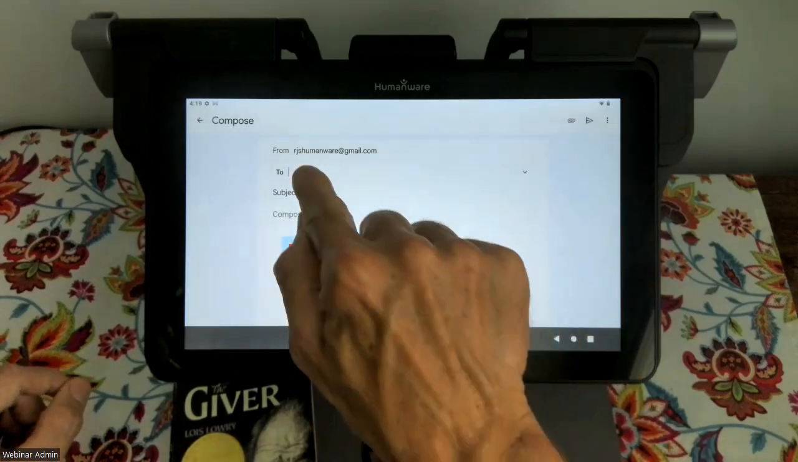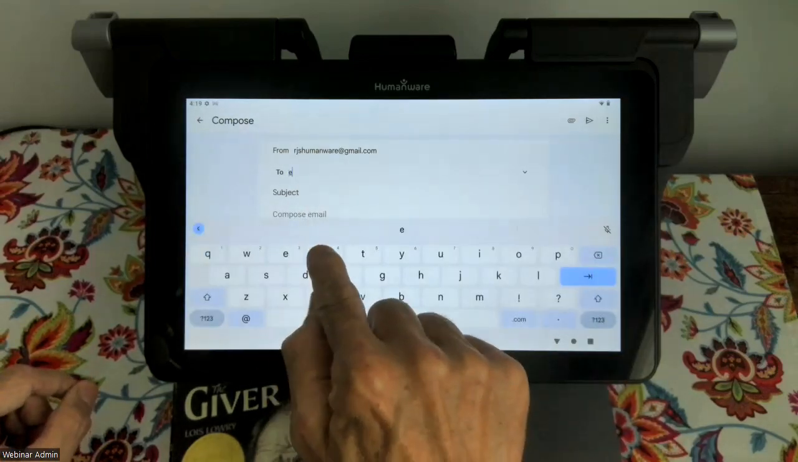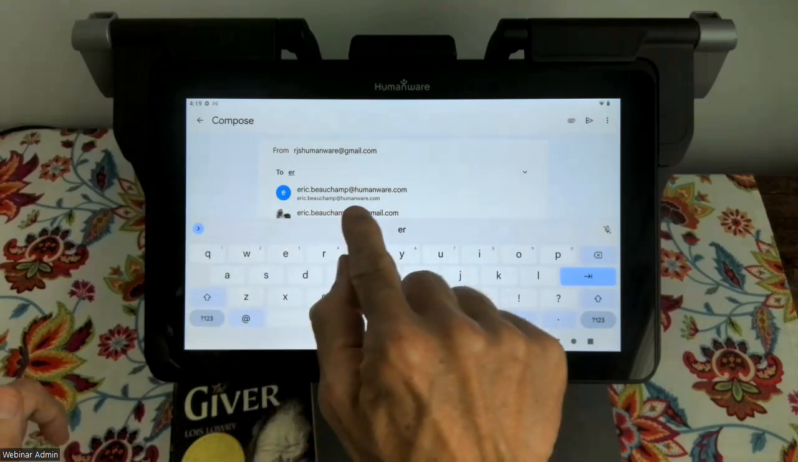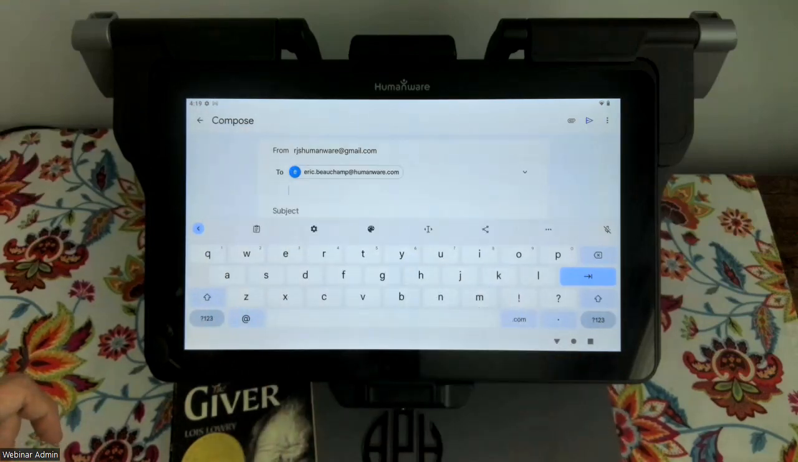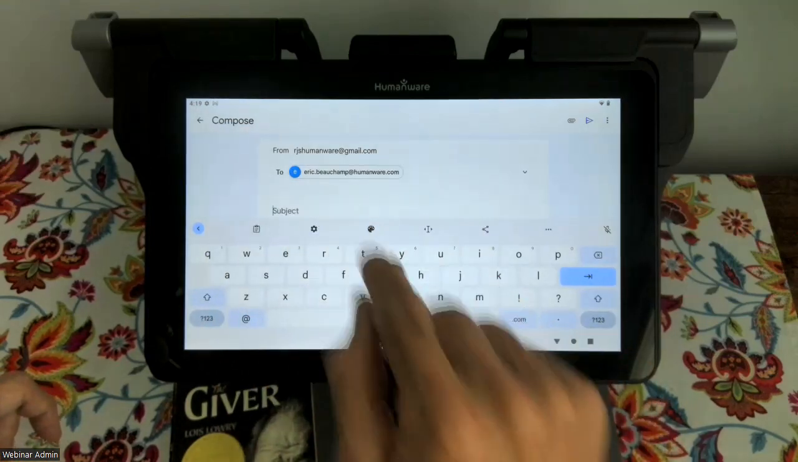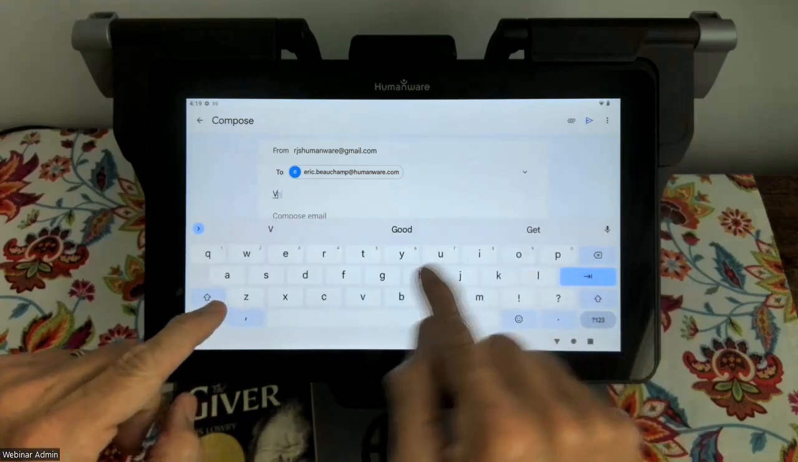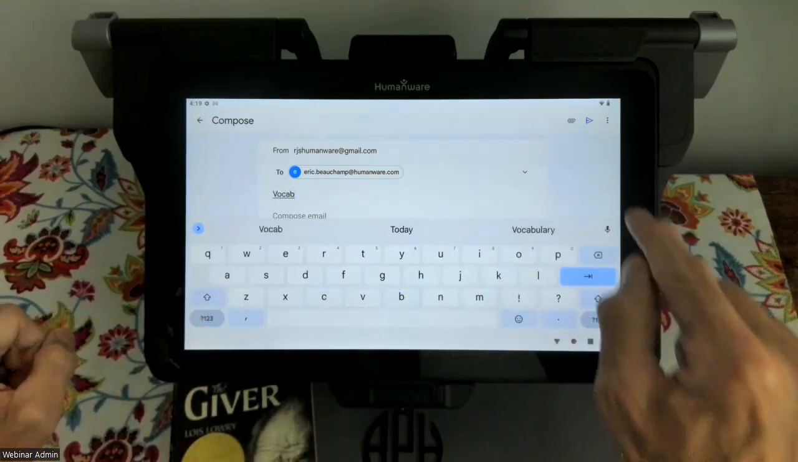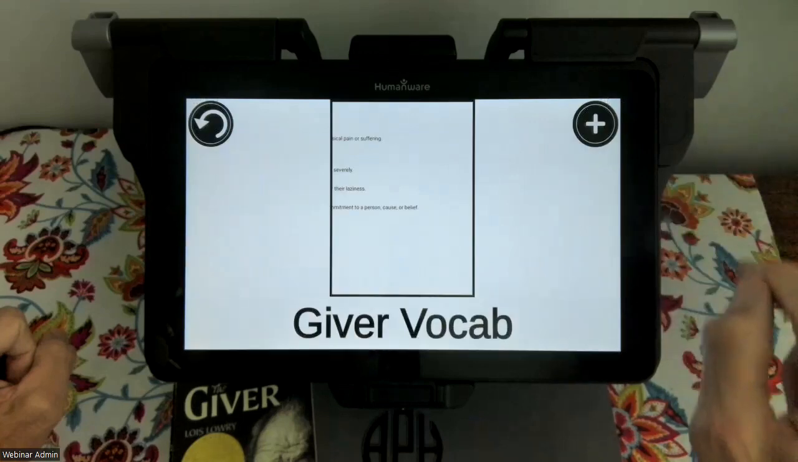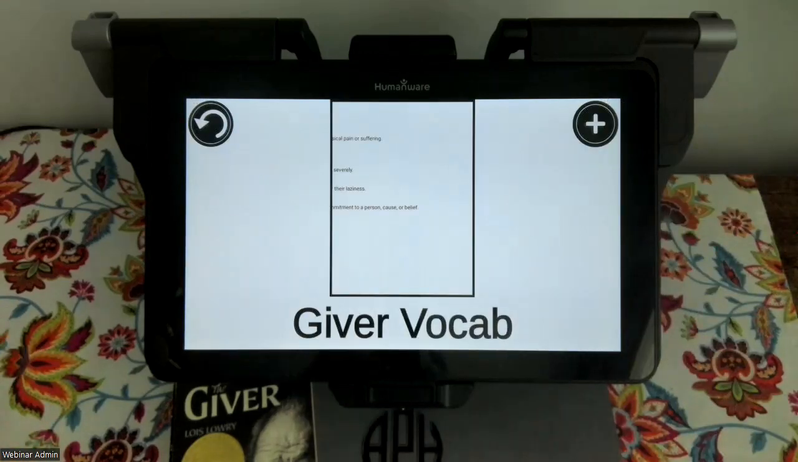So here you can see the email has opened up. Let's see, there it is. Mr. Beauchamp is right there. So I'll add him, and I'll just type in a subject, vocab, and I will hit the send button in the upper right corner there, and I'm returned right back to Prodigy to continue on with whatever I need to do.